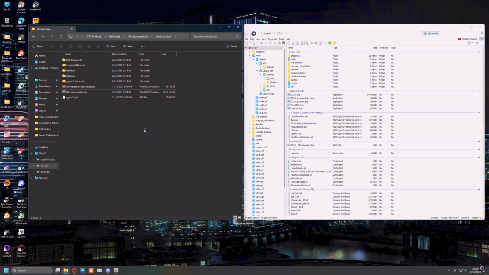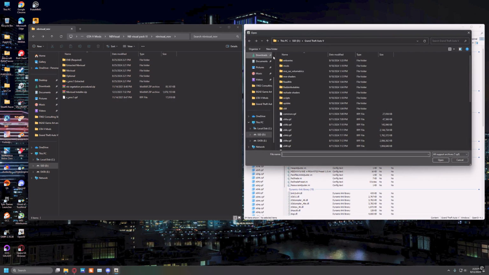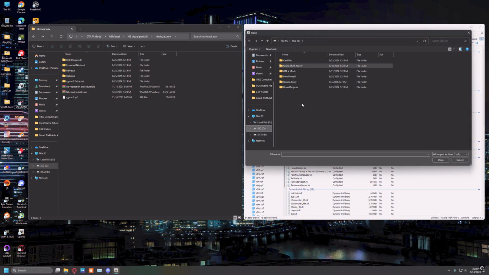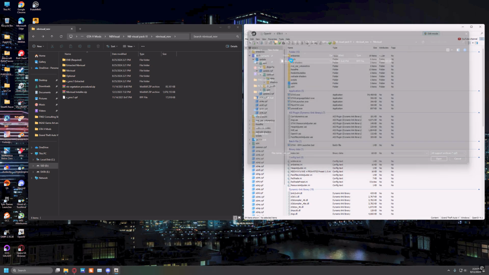So once you have this, you're gonna use OpenIV. We're gonna click on File, Open Archive. We're gonna go to the SSD where I have my mods installed. Open NV Visual Pack, November, NV Visual, and we're just gonna open this DLC RPF file.